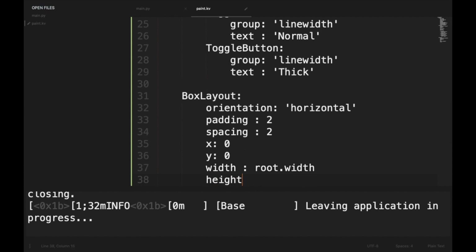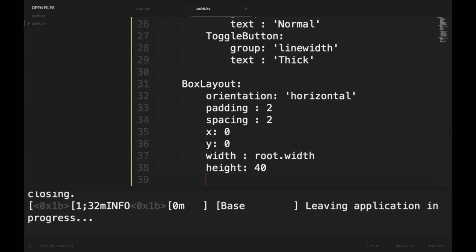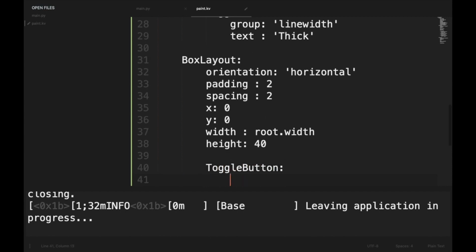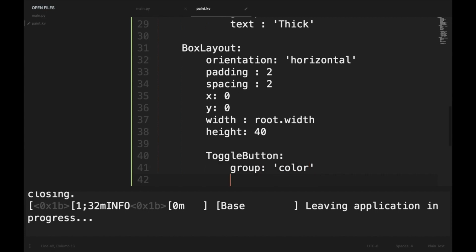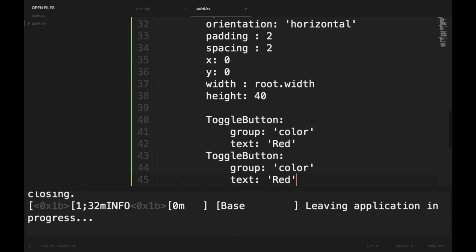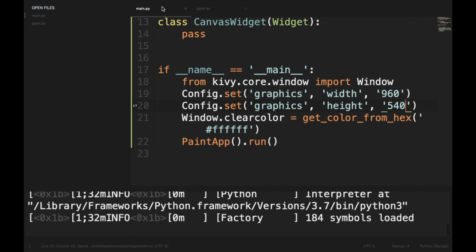and then its width would be equal to root.width, and the height is 40, and inside it let's create 2 buttons for now, and the group would be color and the text would be red. Similarly, for the other toggle button the group would be color only and the text would be blue. So let's save it, go back to our main file and run it.